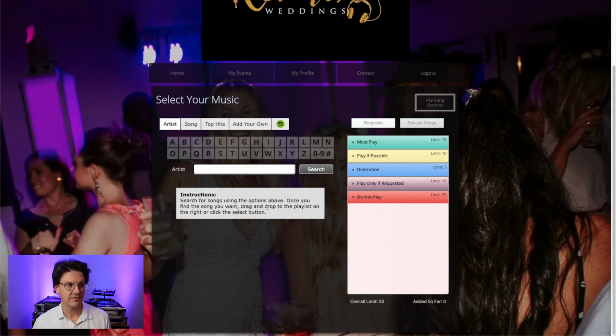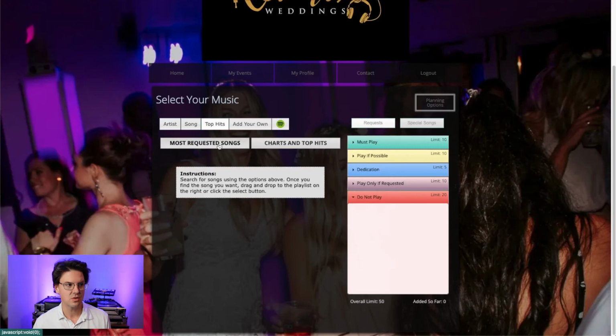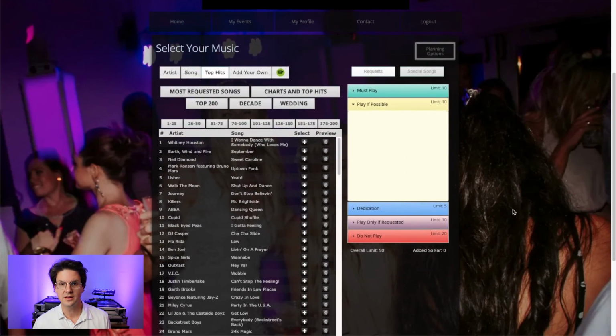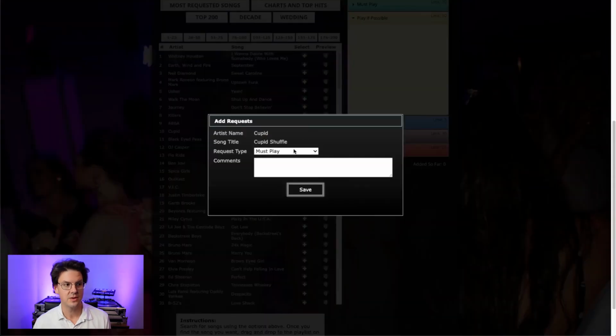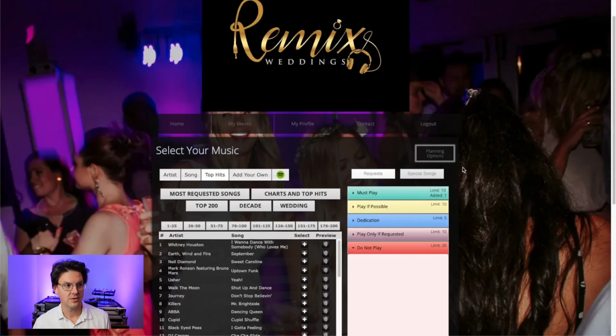Adding songs is very, very easy. You can go to the top hits and see the most requested. This is a running list of the most requested songs on a week-to-week basis. You can click on each of these songs. If they are ones that you want to request, press the plus sign and then assign them to the respective playlist.